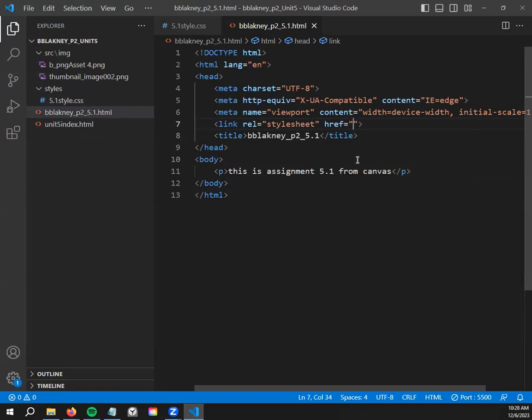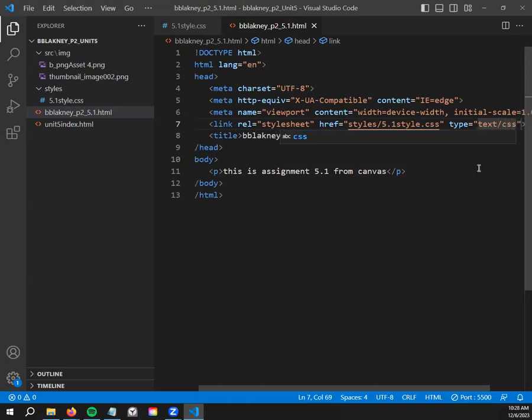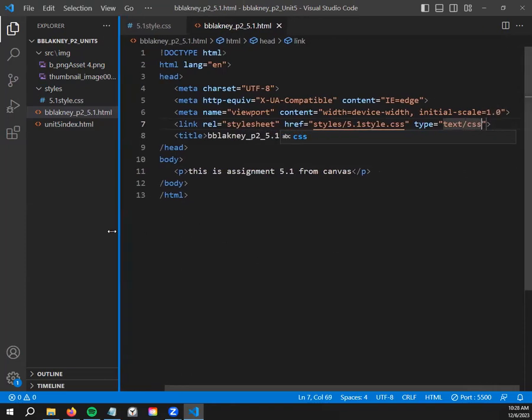Inside of our href, we're always going to start with the subfolder first, which is styles, and then click on 5.1 style.css to link that to our 5.1 HTML. And the last thing you need to do after that, go outside the quotes and then hit the space bar and type type equals text/CSS. Remember, these are just the parts of the link tag that you have to memorize so that you always know that they are there.